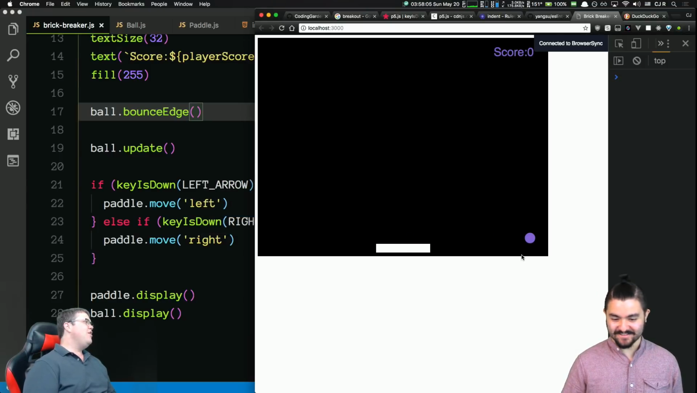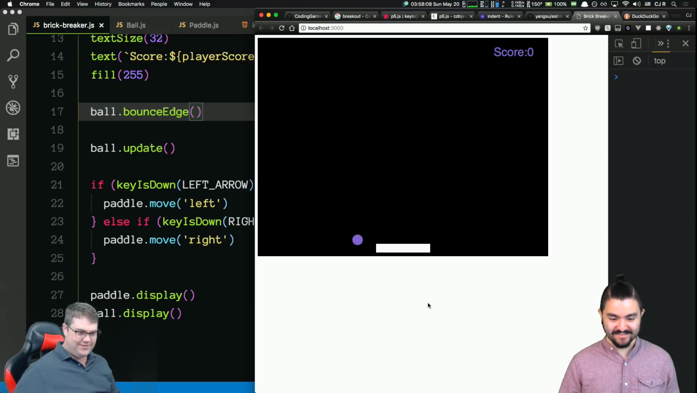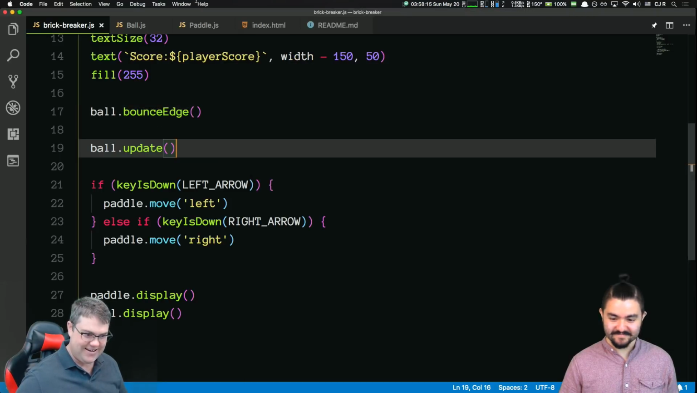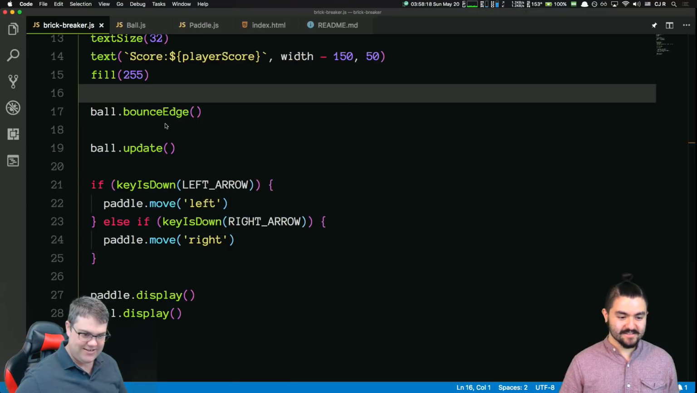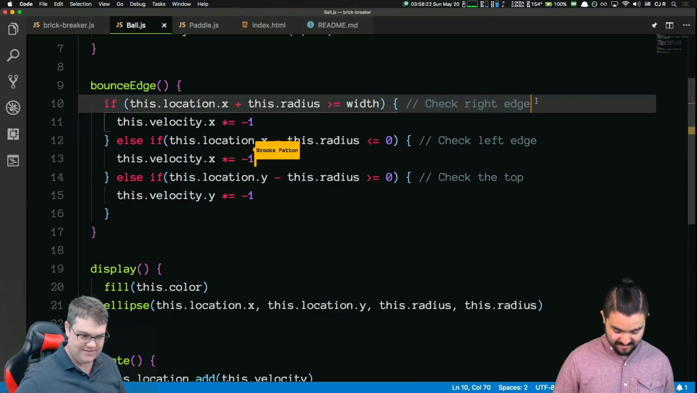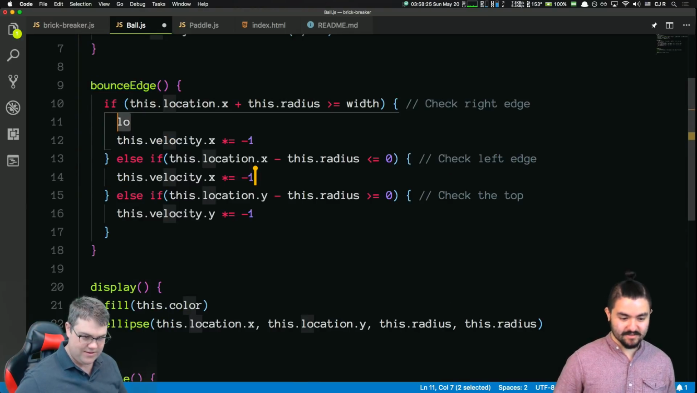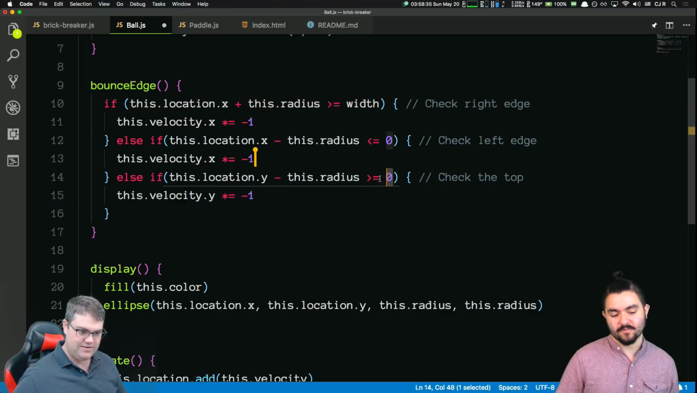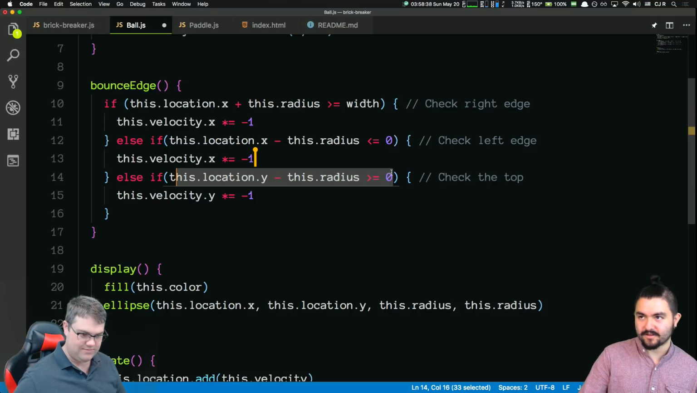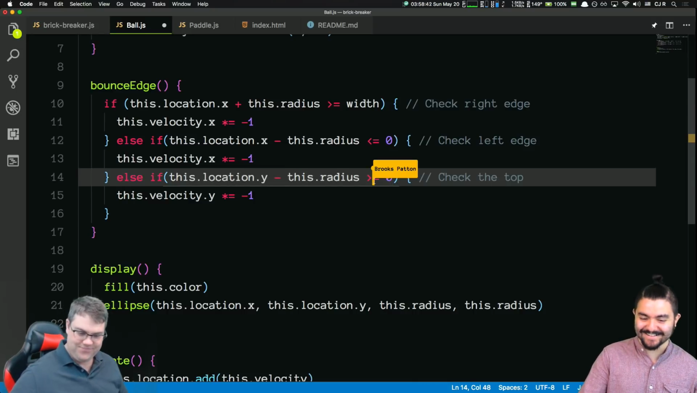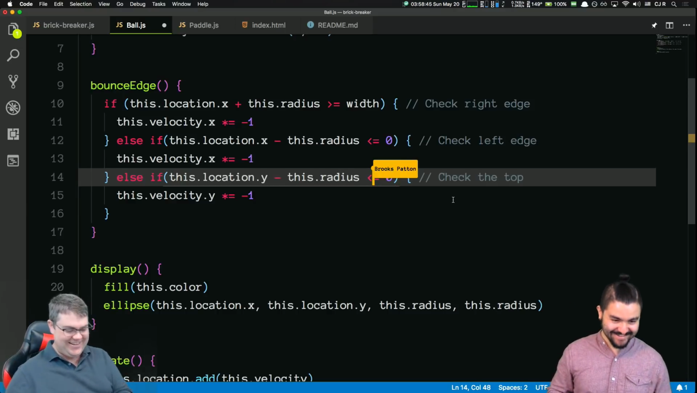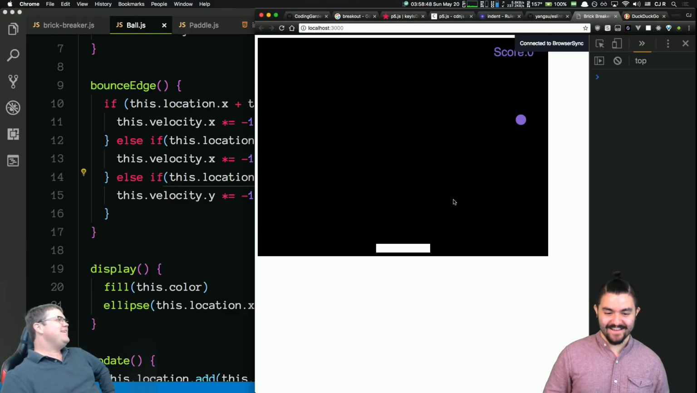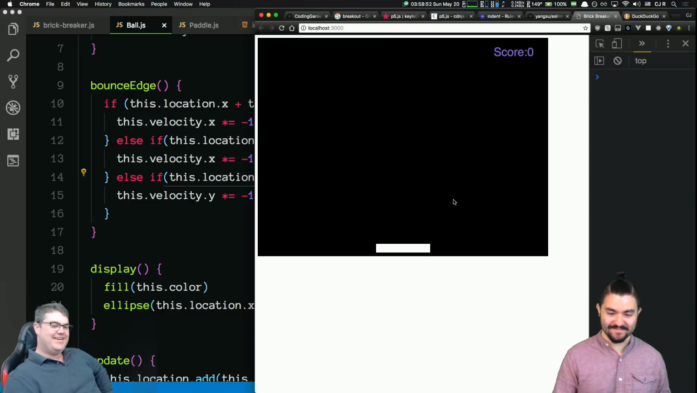Some really weird things are happening right now. It's just going left and right. Okay, so we're doing bounce edge, then we're doing update. Let's log where we're bouncing off of. I think what's happening is the location at x plus this radius. Oh no, here it is. The y. We need to check that to be not greater than or equal to 0, but less than or equal to 0. You're right, because right now it's just staying exactly where it is. There we go. Hey, look at that. Okay, but we don't have anything for the bottom.